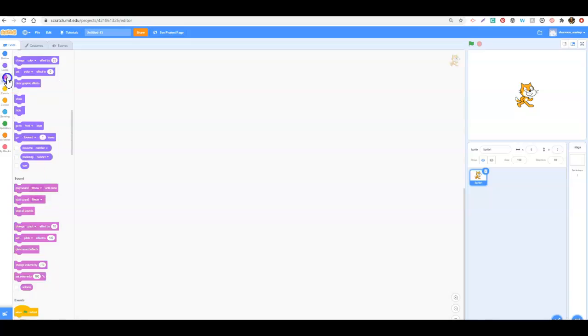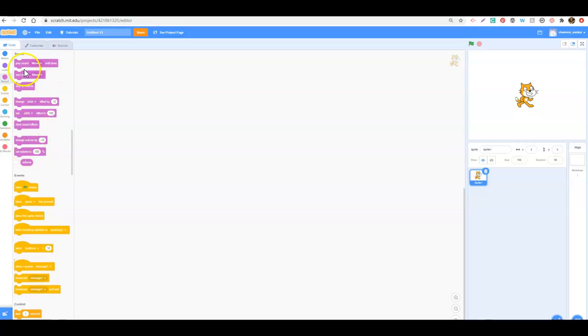The next one down is called sound, and that one's pretty self-explanatory too. If you want them to play a sound or to change the pitch of something or volume, that's what you're going to find here. Events.